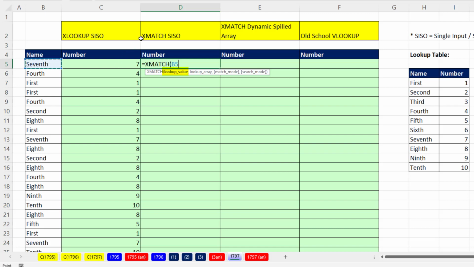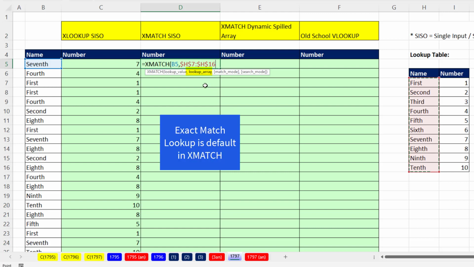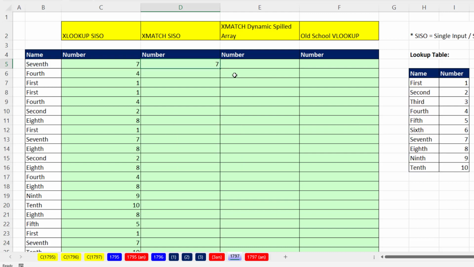And what does the lookup function XMATCH do? Well, comma, it looks through this lookup array, F4, and tells you what position it's in. So of course, 7th is going to be in the 7th position. So that's the formula I would use. Control Enter, double click and send it down.